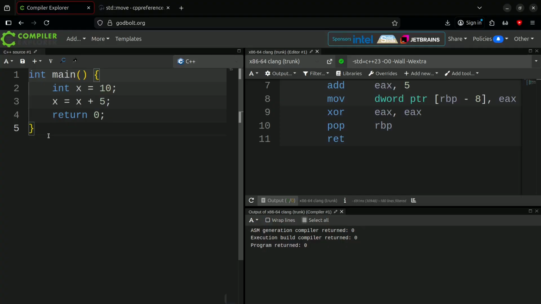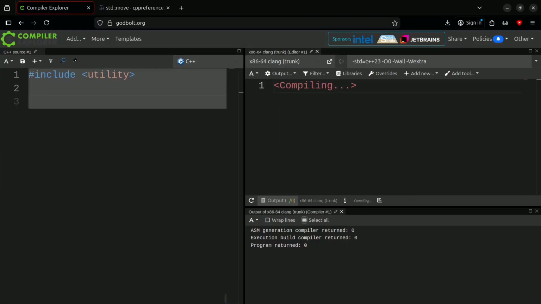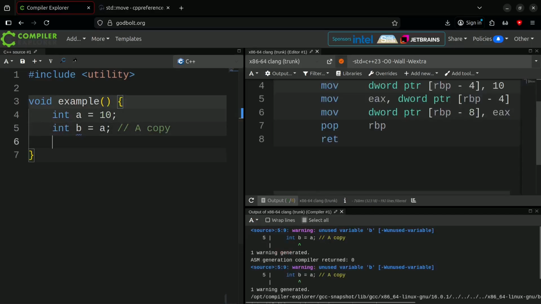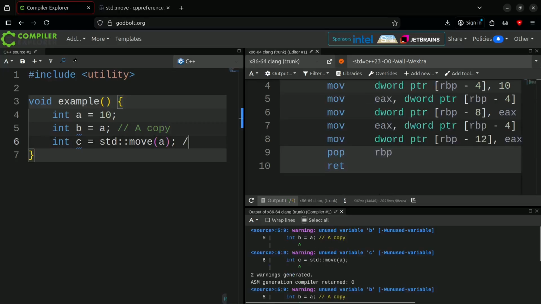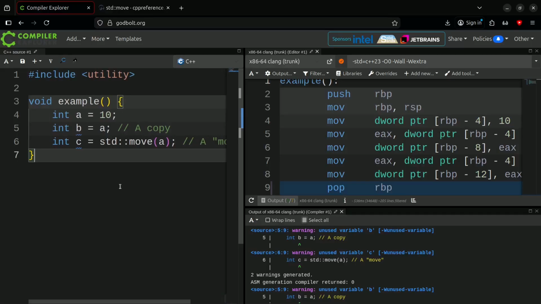This is the perfect tool to see what the compiler is actually doing. Let's write a simple example with an int. Let's add the header first. This is a copy. And this is a move. We have an integer a, we copy it into b, and we move it into c.